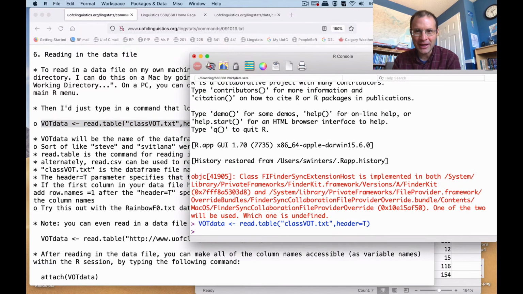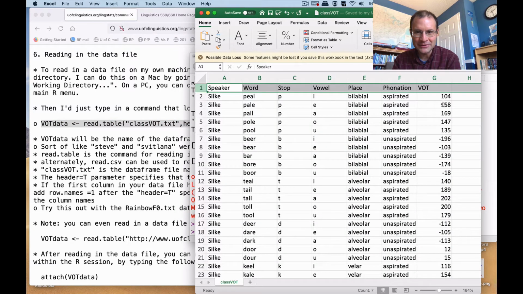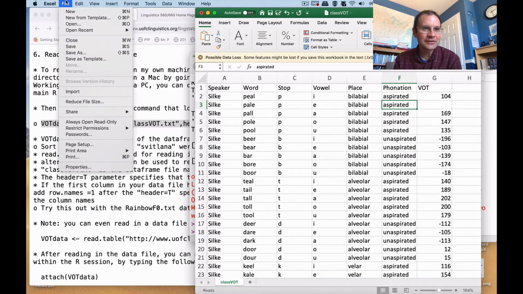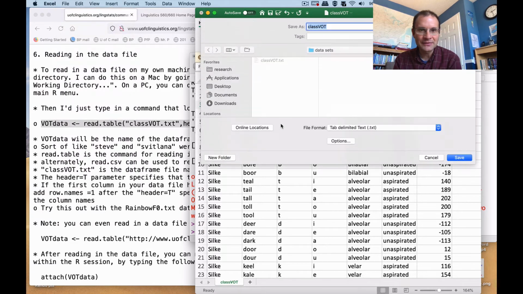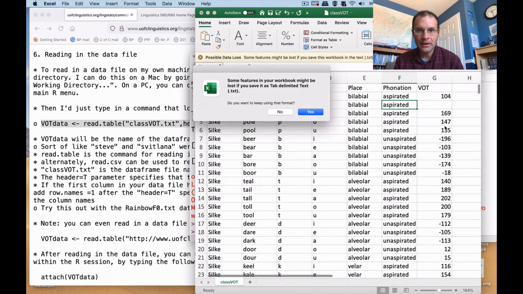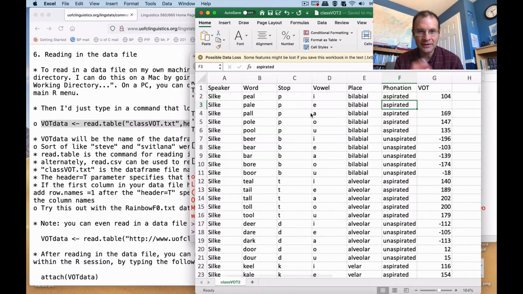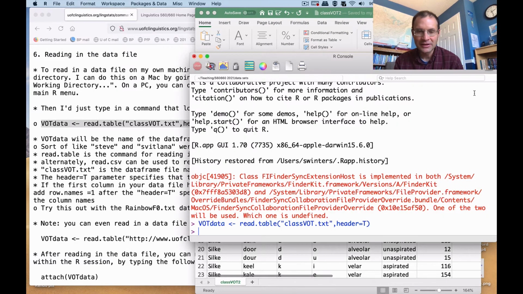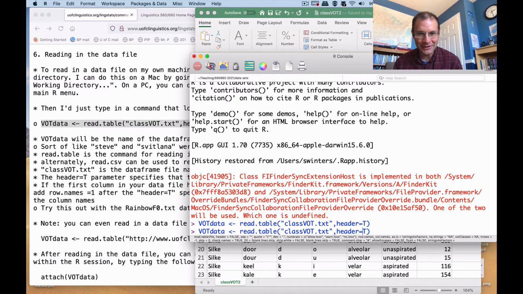Actually, maybe I'll show you what happens when it does not like what it sees. Maybe I'll just delete this data point here, and I'll save this as class VOT2, like this, still as a tab delimited text file. It's going to say that thing, and don't worry about that. That's just an Excel thing. Excel wants you to use everything in Excel format for proprietary reasons, because how else are they going to make money?